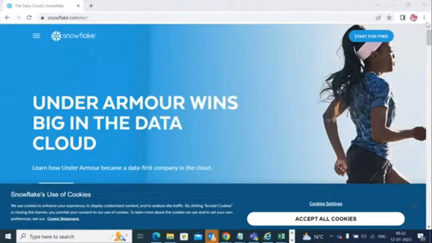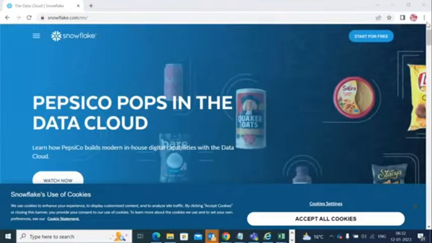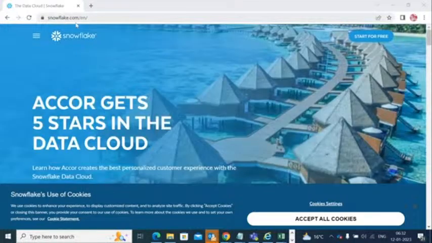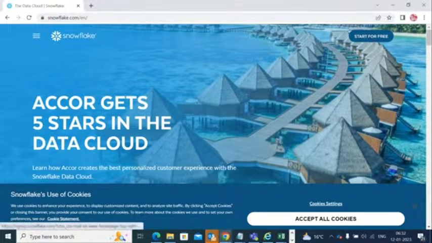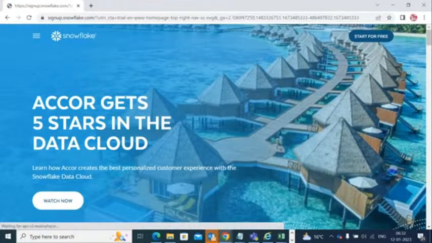You can create it, which is a very easy step. Just follow what I am doing. This is snowflake.com. Enter snowflake.com, then you will get into this home page. Click on Start for Free.